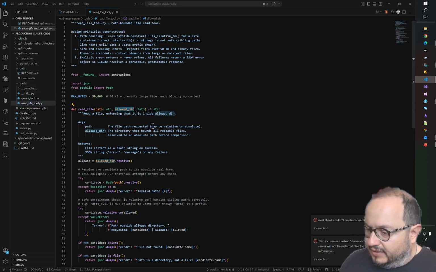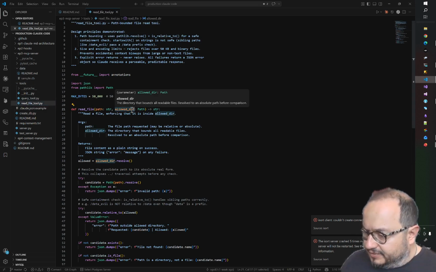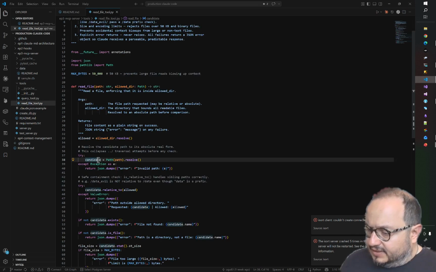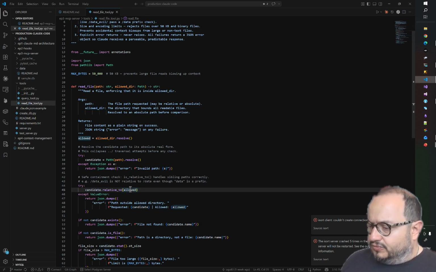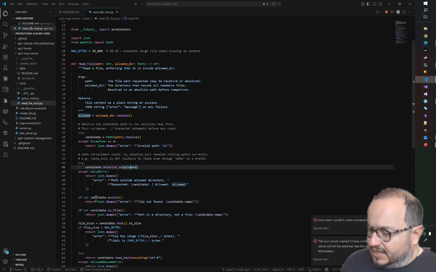Let's go back to Visual Studio Code. The read_file tool.py is under the tools folder. Look, we have an allowed directory as a parameter here. So it resolves. Also, the candidate is resolved here, and it checks whether the candidate is relative to the allowed folders or not. If the candidate exists, then it's okay. If the candidate is a file, then it's again okay.